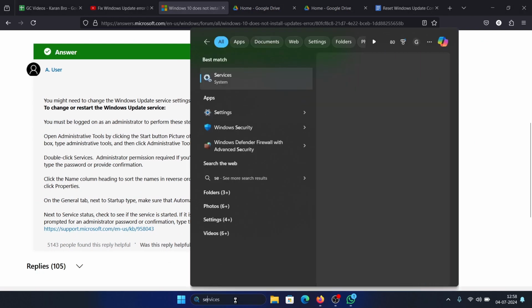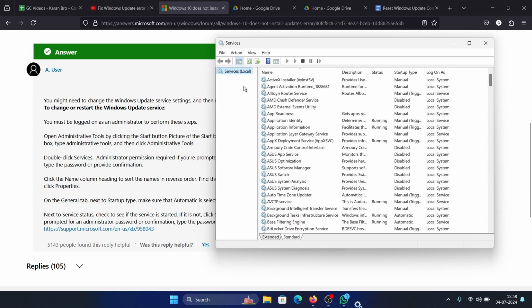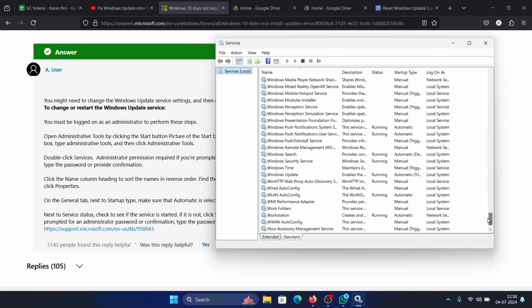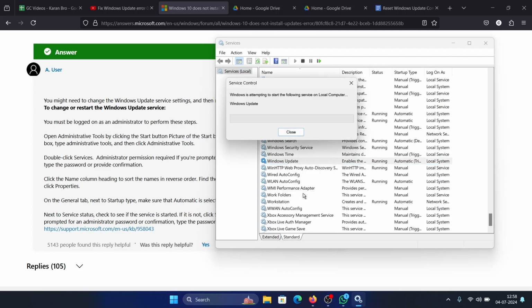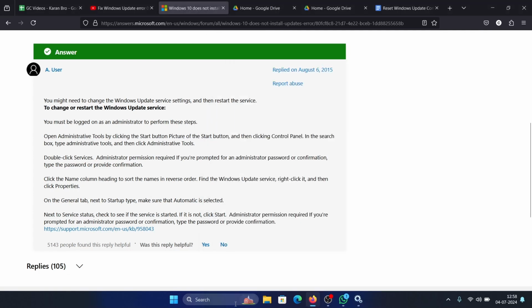That is to search for services in the Windows search bar, open services, scroll down to the Windows Update service. Right click on it and then select restart, and this will solve it. But if it doesn't, then here's what you have to do.